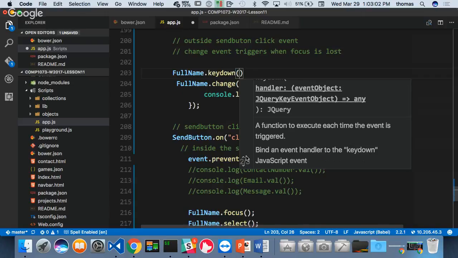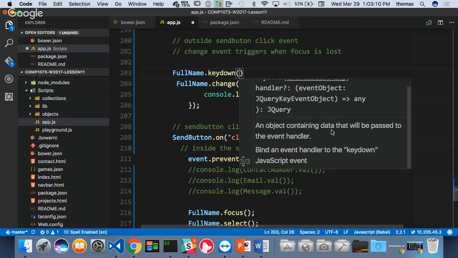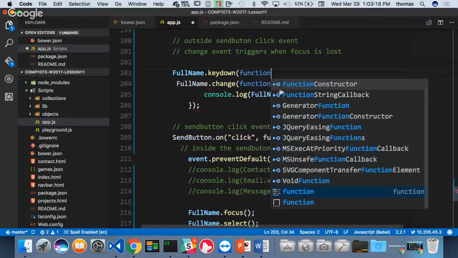What's the last one? It's all the same, by the way, if you notice the pattern, right? The last one is an object containing the data that will be passed to an event handler, right? So I got some kind of data for the key event that I'm passing. All right. Let's try it with a function. So I'm going to do a function.